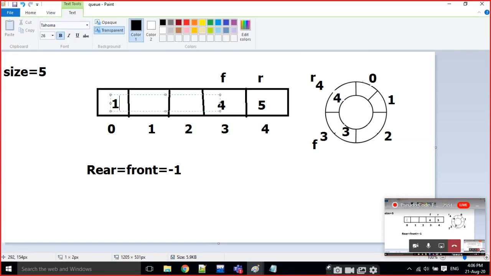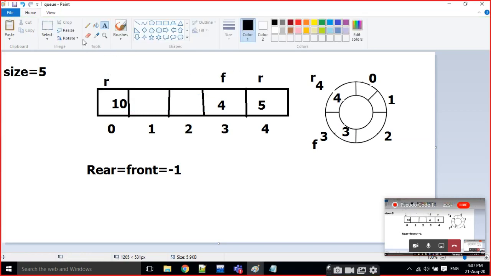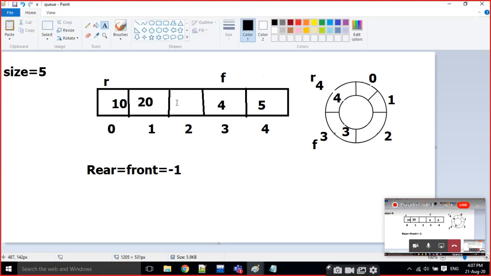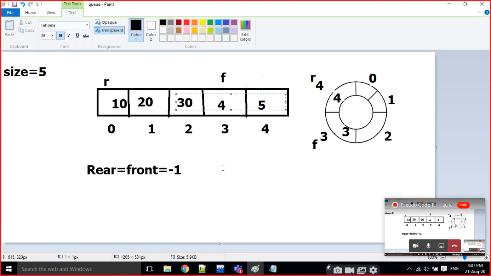Automatically I am going to enter 100 here, and the rear is coming to this position. That means the rear, which was at the last position, is now located at the first position. Again I am going to insert one more value, it is inserted here, and now rear is going to be placed in this position.